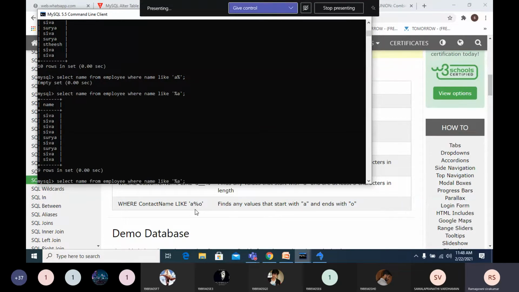Next, if I use both percentage symbols, then it shows any word having the letter A. Any character in that word, I can display by using both percentages. See, in this way we can search the data.